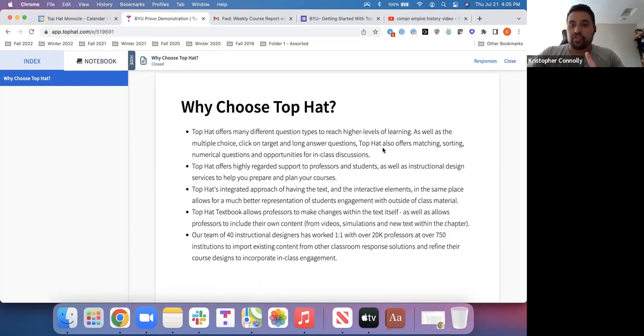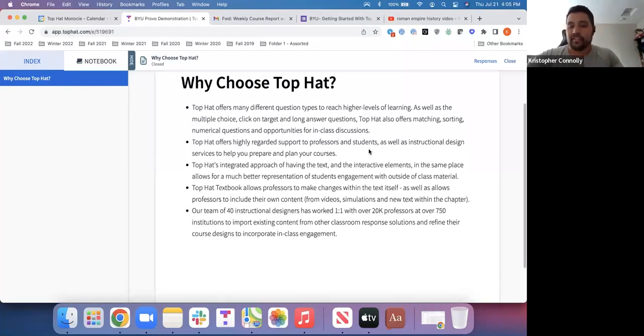So we have the usuals: multiple choice, click on target, long answer, but we also have question types like matching, sorting, numerical questions, and also discussion-based questions. So that's one of the differentiators. Another differentiator is we offer highly regarded support to professors and students, as well as instructional design services to help you prepare and plan for your courses.